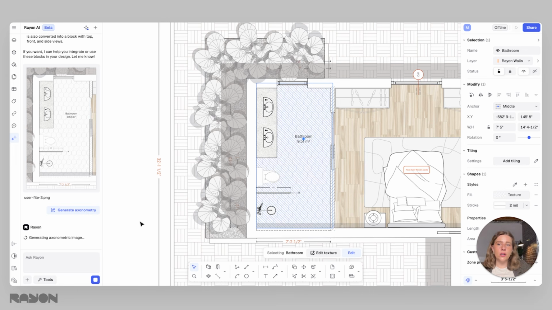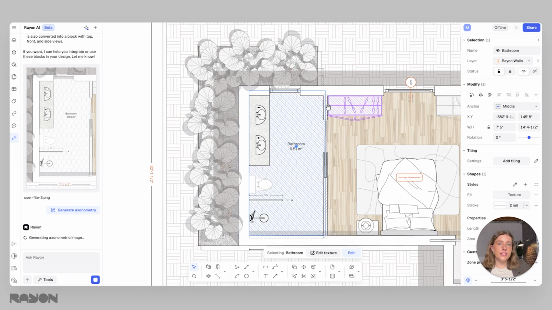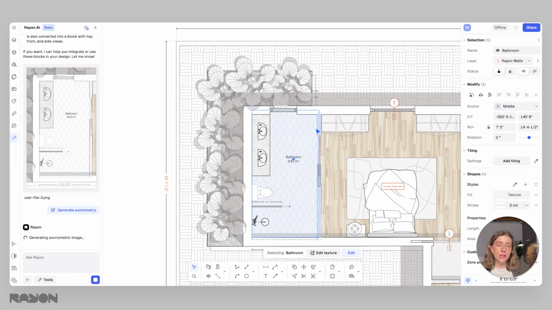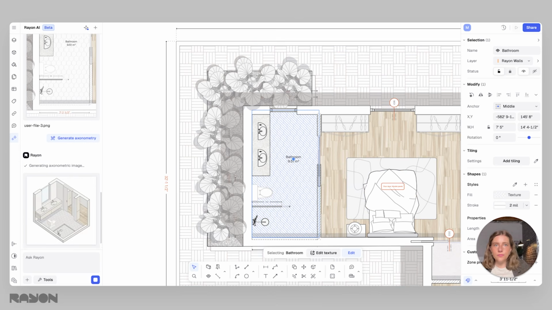But what's really cool is that we can also prompt the AI to make different styles of this. So we can do a clay style. We could also give it a mood board and say, apply these materials to the axon. So I'll show you how to do that here in just a minute.